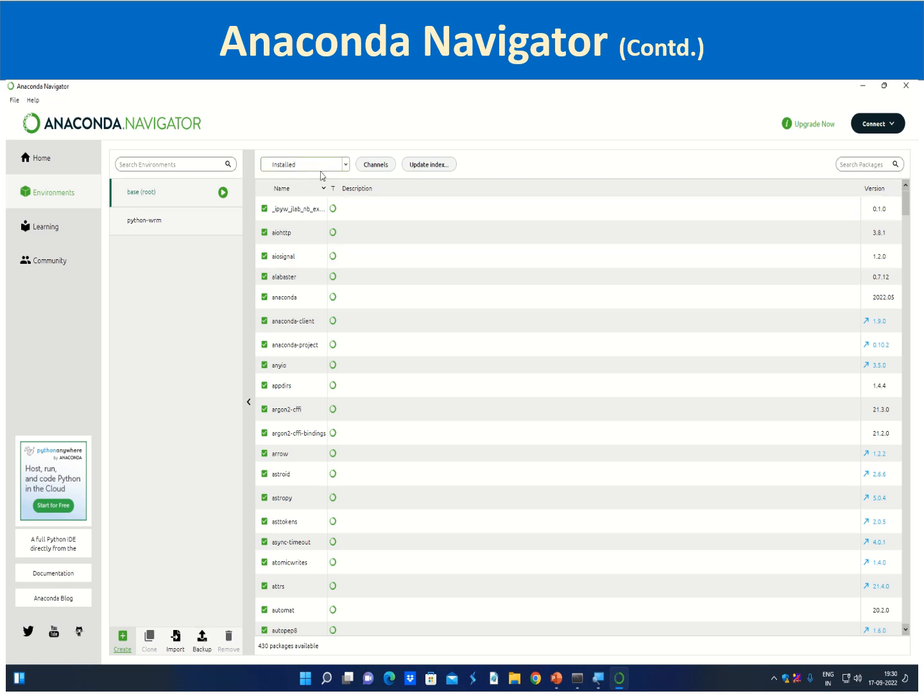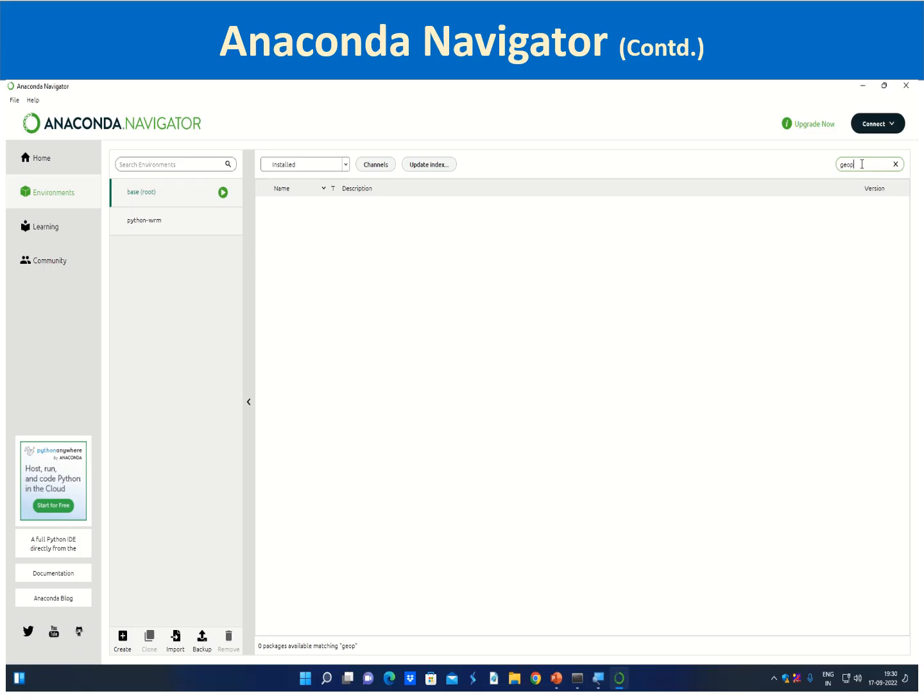Now the current active environment is the base environment. These are all the installed packages under the base environment. And if you search for packages such as GeoPandas, you will not find them installed, because the base environment only contains some default packages with Anaconda.